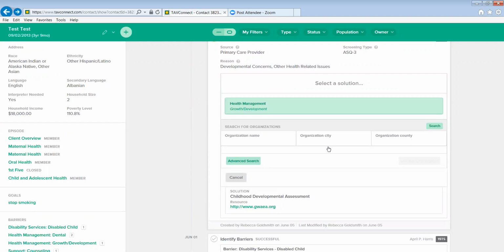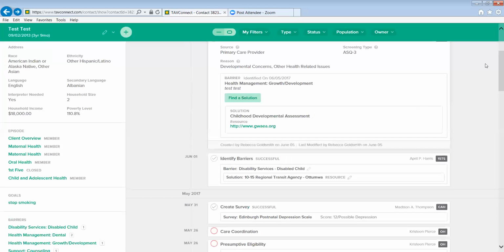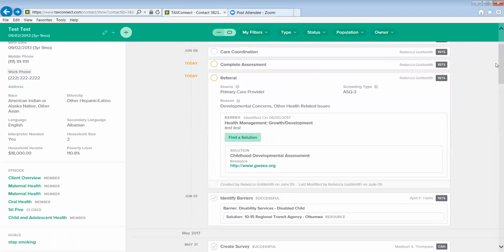Okay, so any other questions on adding those barriers? I know it might be a little confusing or it's been a little unclear, but I just want to clarify to make sure that you're adding the barriers every time you have referral reasons.